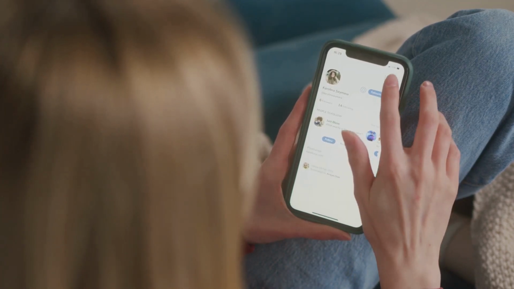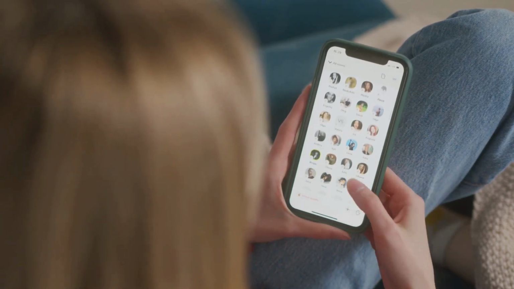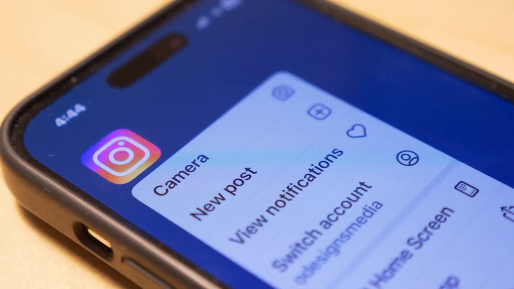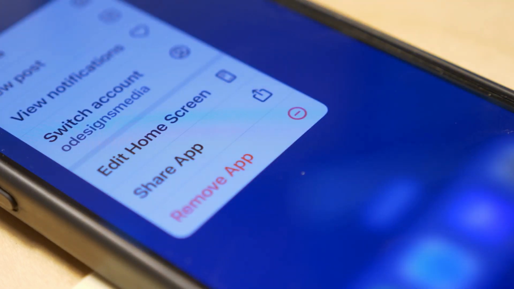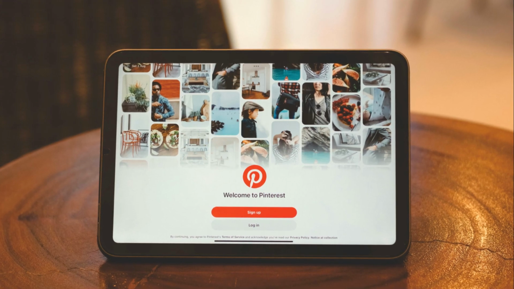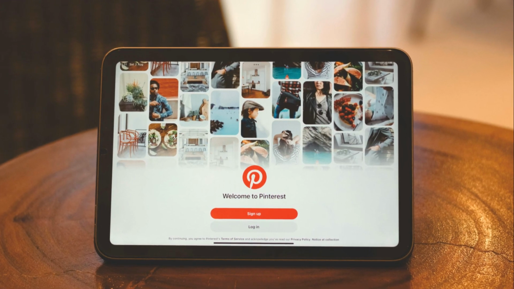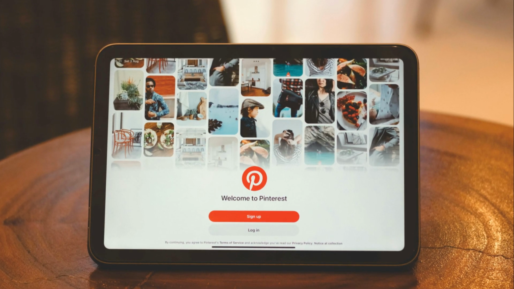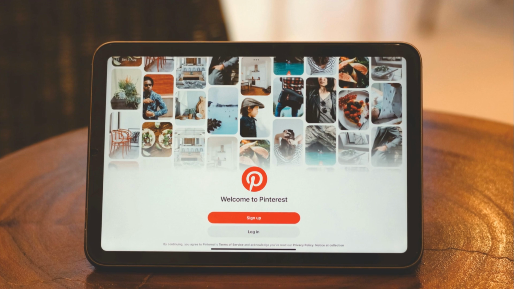Once you've edited your stunning photos, it's time to share them with the world. Instagram is a top choice for visual storytelling, where high-quality images and engaging captions can attract a dedicated following. Pinterest is perfect for showcasing your creativity, as it allows users to discover and save inspiring content. So consider optimizing your photos for vertical formats.